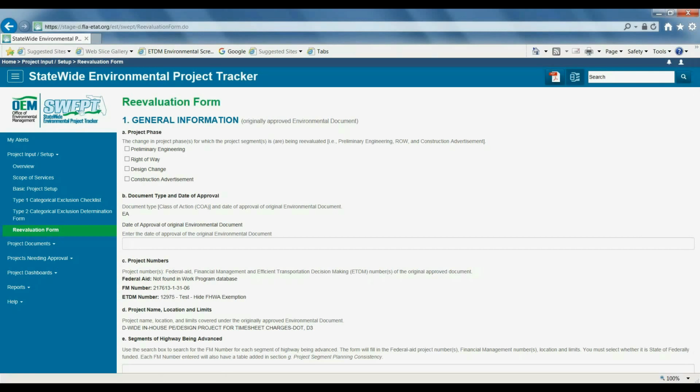Now I've input a valid FM number, and you can see the form has changed. The input box and load button have disappeared. The first section is general information. This online form is based on the paper form and replaces the paper form. All submissions for reevaluation must be done through the SWEP tool using this form.